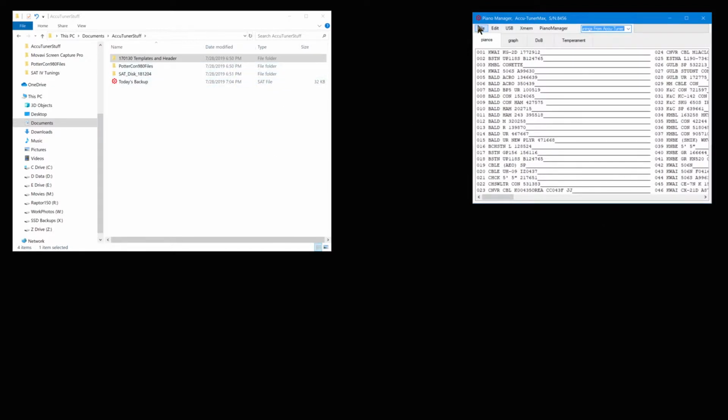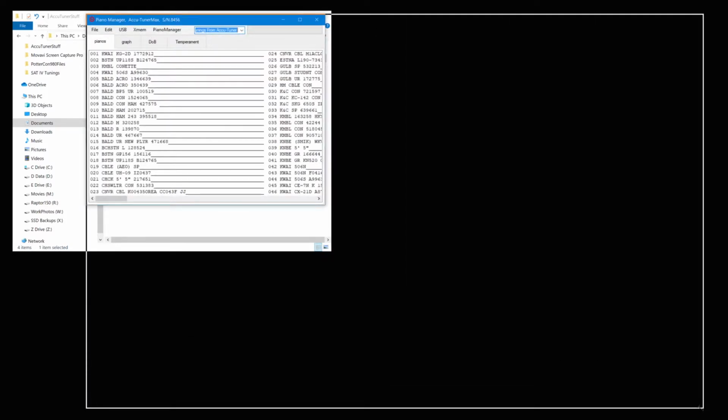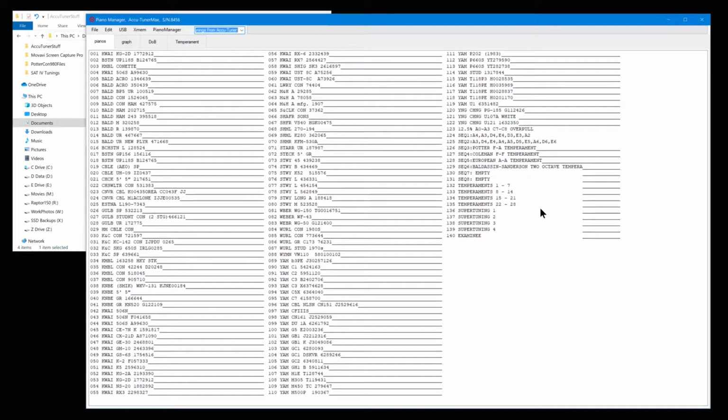What I just backed up was the lower memory of my AccuTuner. And then this is the 140 pages that contain the special pages. And these are pages on the AccuTuner, pages 1 through 122 that you can use. And then you've got the overpull page and the sequence pages and templates. Yours are going to look a little different through here because I have some sequences that I use, and I've got an overpull thing.